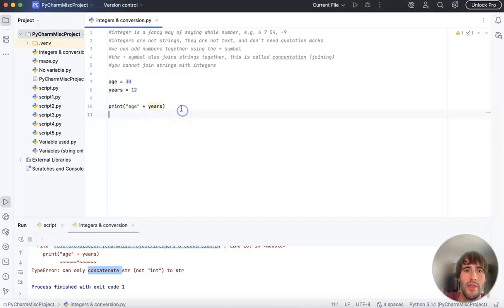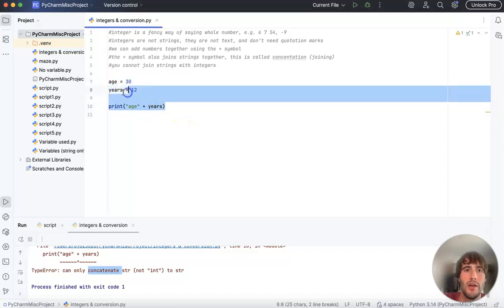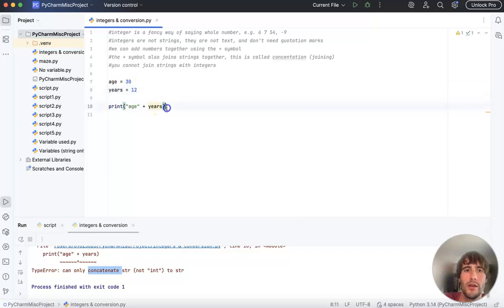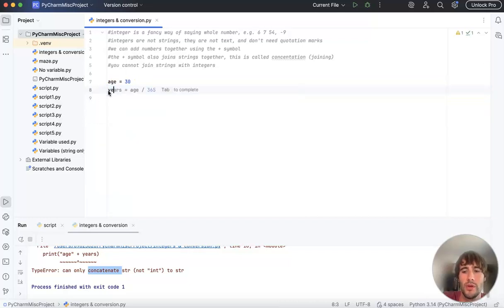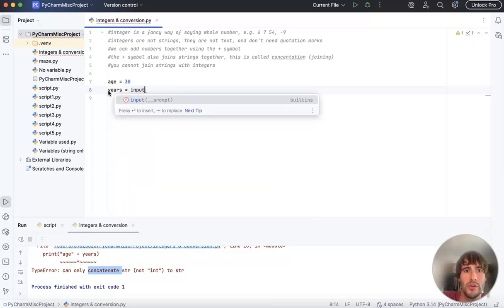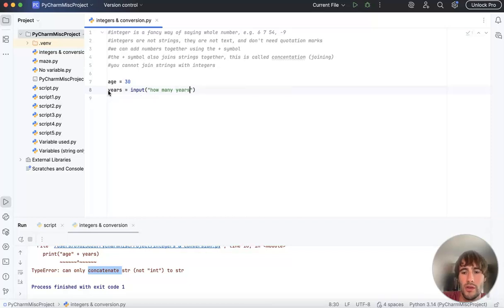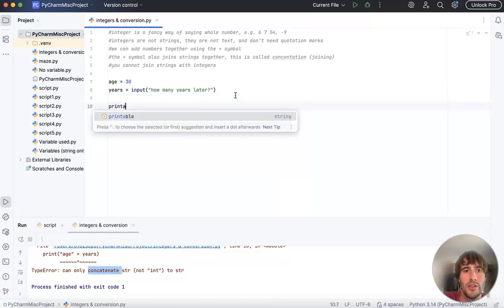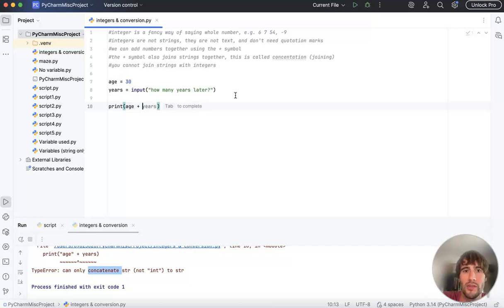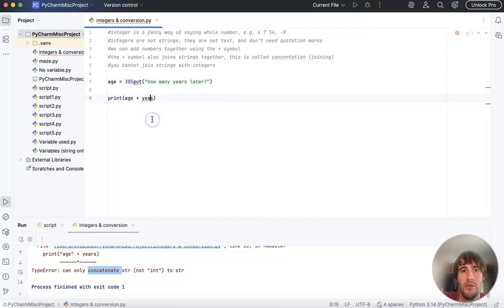Let us say that I want to ask the question, years equals input. How many years later? Okay, and we'll set an equation up. So we go print age plus years. So the goal is, I've got my age. Let's just be honest, I'm 35. Oh, 305. Oh my days. I don't want to be that old.